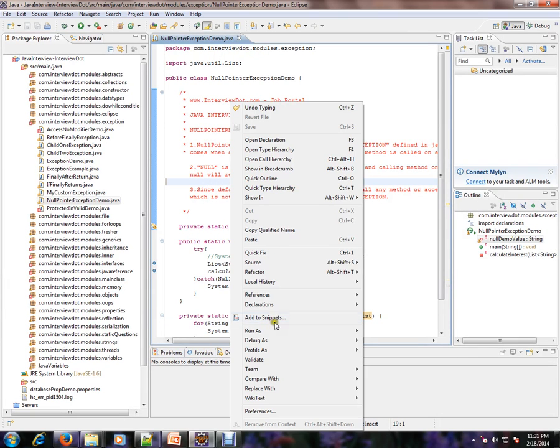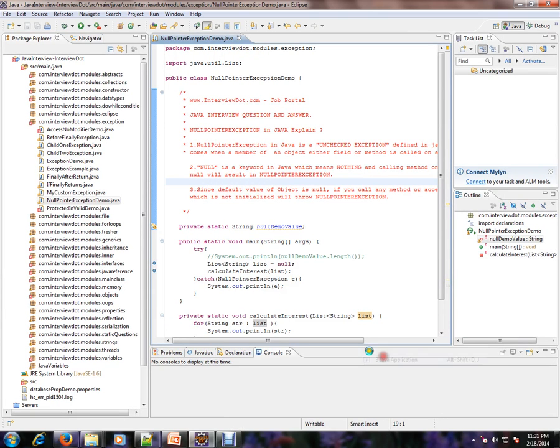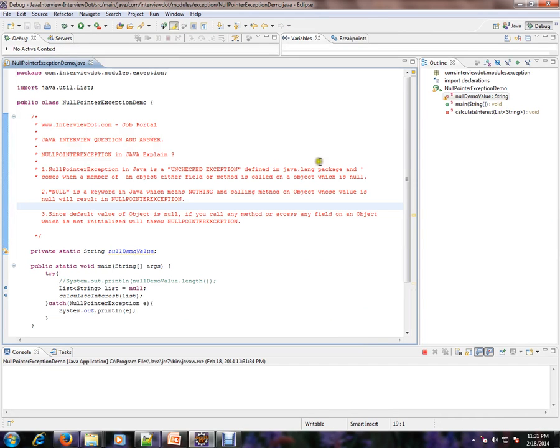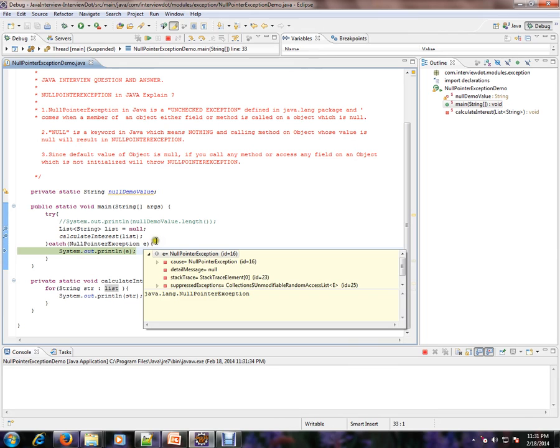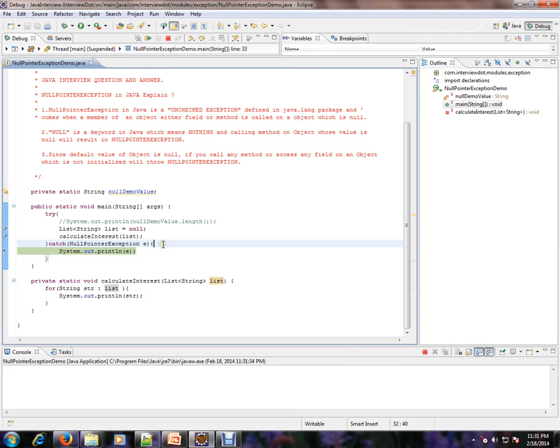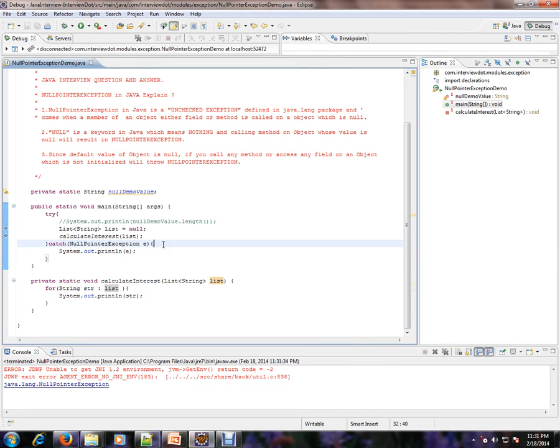Let's debug this and check how exactly it works. So I've started, I'm assigning the list as null, and I'm going to call this method and I'm going to get null pointer exception. It's not a good practice to catch null pointer exception. We are catching it for demo purpose, but in your application it's not good practice to catch null pointer exception. So the list we assigned to null, that's why we are getting a null pointer exception.